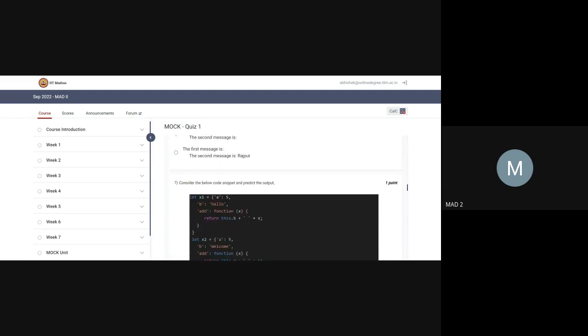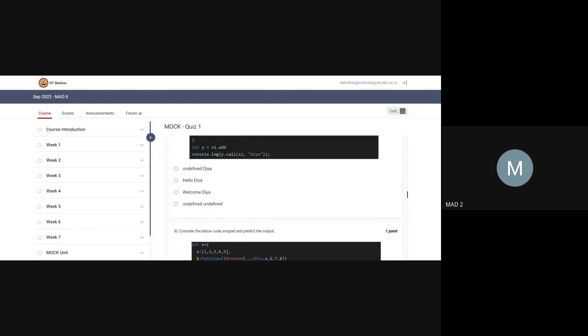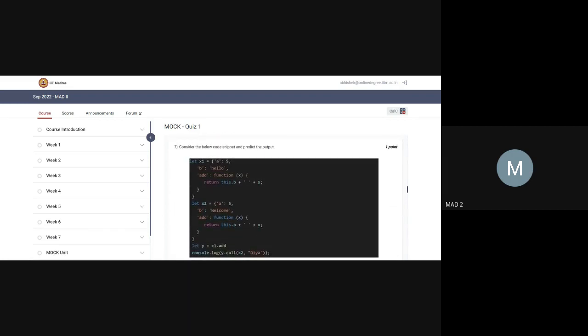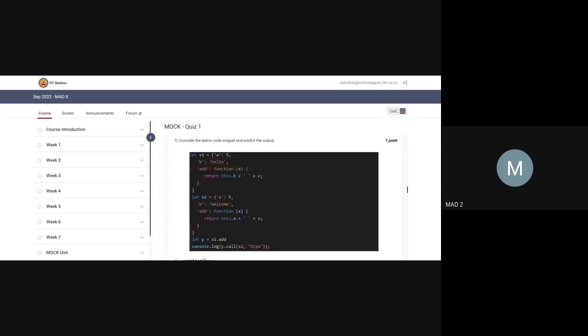Okay, so the next question, the seventh question. What we have to do is consider the below JavaScript code and predict the output. We have created two objects, x1 and x2. We'll go through these objects' definitions later on. So x1.add must be a function. You are assigning this reference to y. So y gets this add function, that is return this.b plus space plus x.